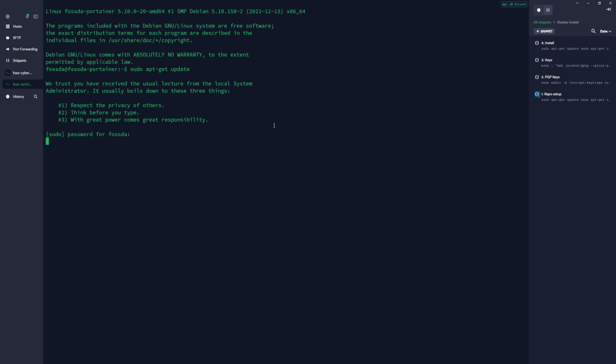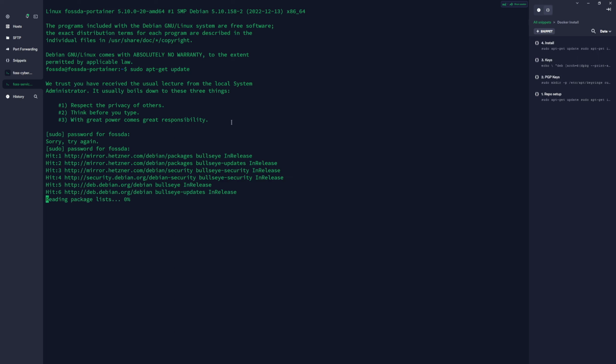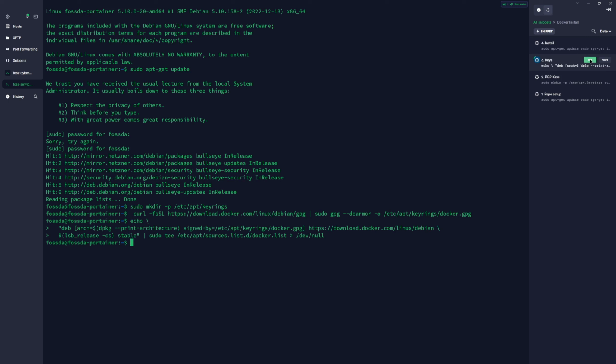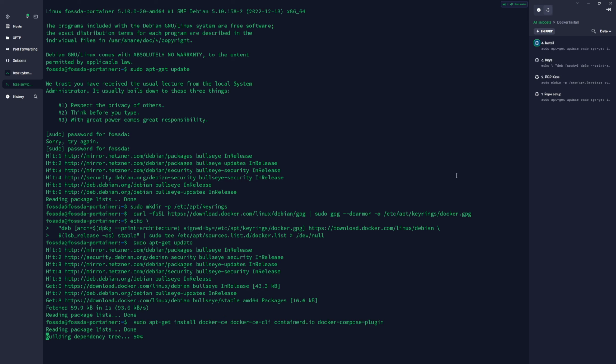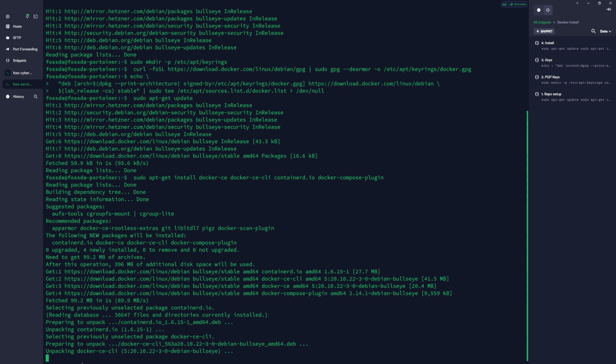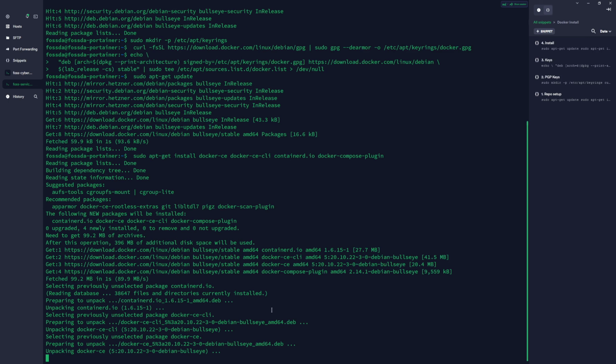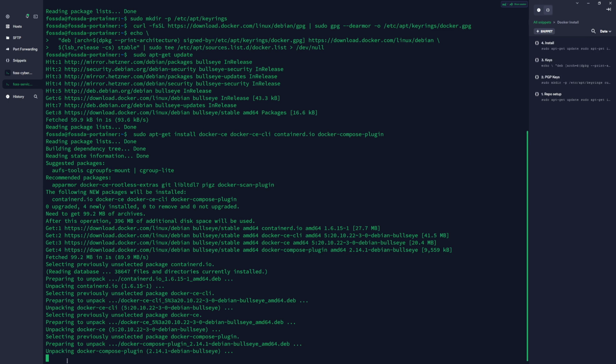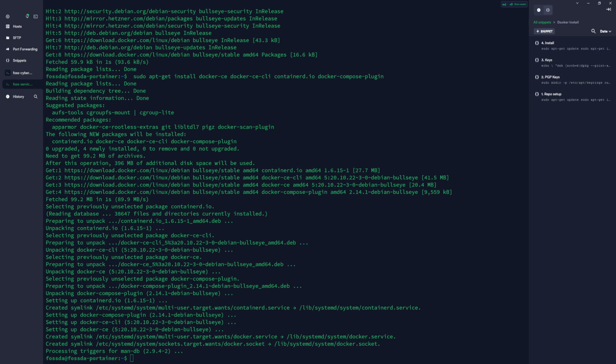So first we're going to set up our repository. We're going to enter our password. That's done. We're going to set up the PGP keys for Docker. We're going to add some entries there. And lastly, we're going to install our Docker services on our Debian 11 server. This process should take 2-3 minutes at maximum. Alright, so we are done.